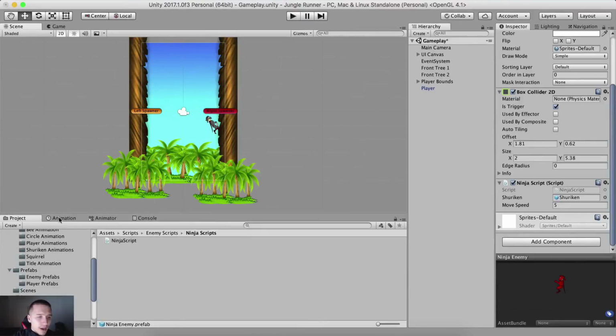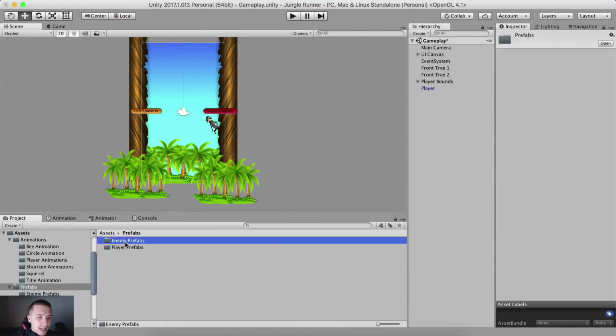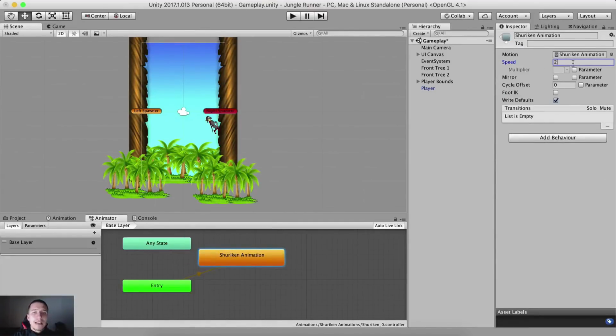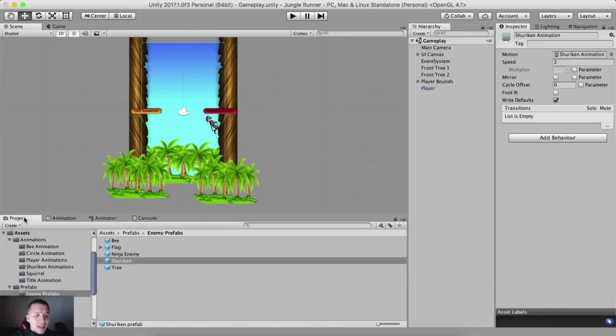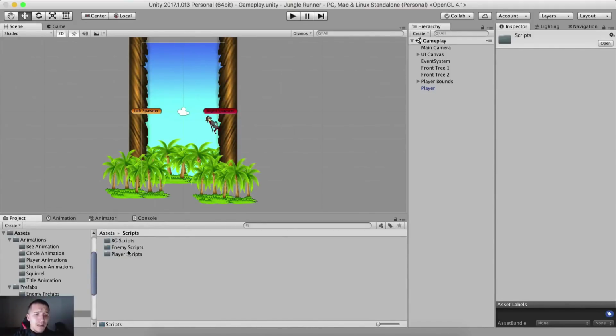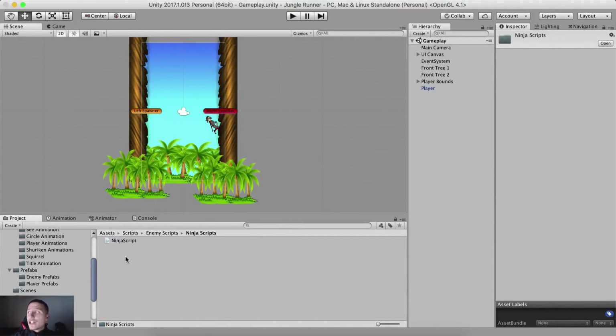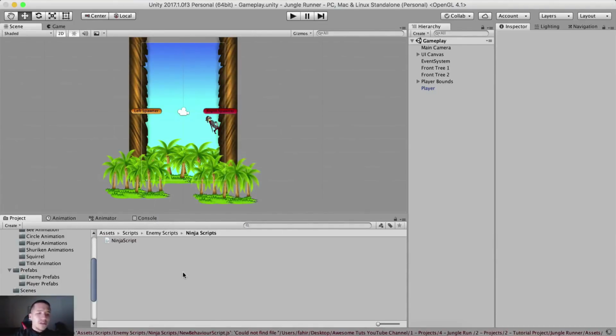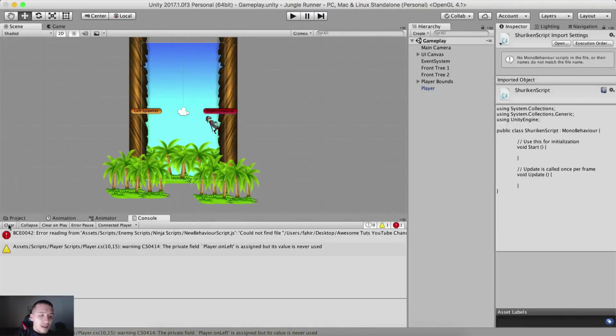And by the way, if I go here in assets, prefabs, enemy prefabs, I'm going to select the shuriken, go into the animator, and here is the shuriken animation. I'm going to set it to be twice the speed, so that the animation goes faster. What we need to do now is go inside of our scripts, enemy scripts, and then ninja scripts. We need to create a script for the shuriken itself. Not JavaScript. Who uses JavaScript anymore? I'm just kidding. But anyways, here we're going to say ShurikenScript. This one is going to be attached on the shuriken itself.